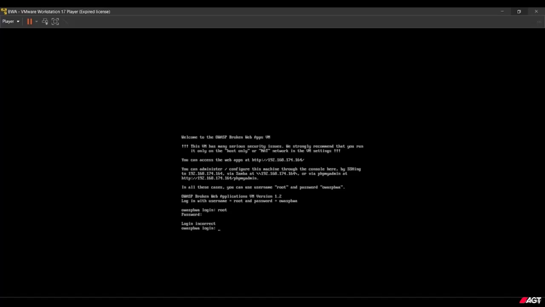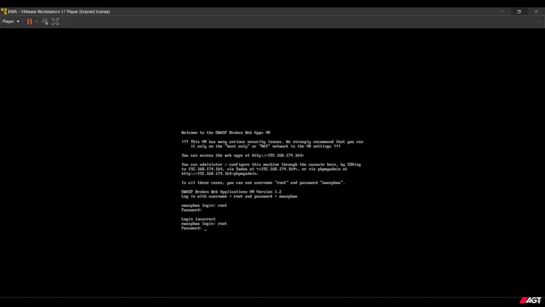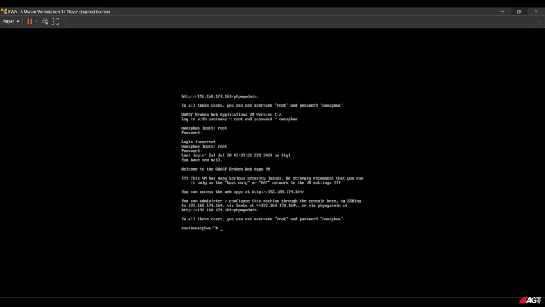Alright, and you can even access all the apps on this IP address. So let's log in again with the username root and the password owaspbwa. So you can access the application using this IP address, 192.168.174.164. Alright, and that's all.